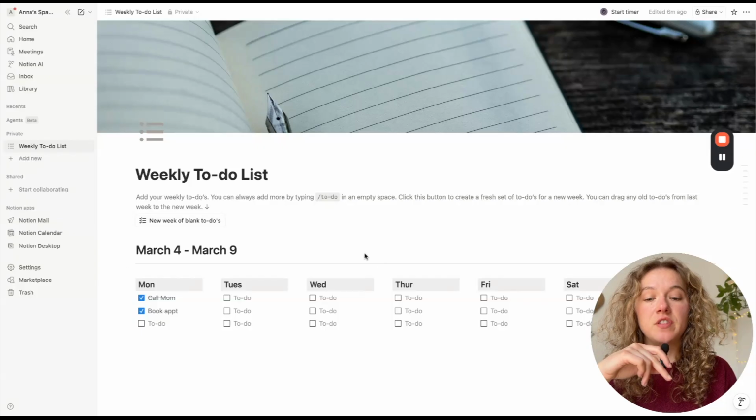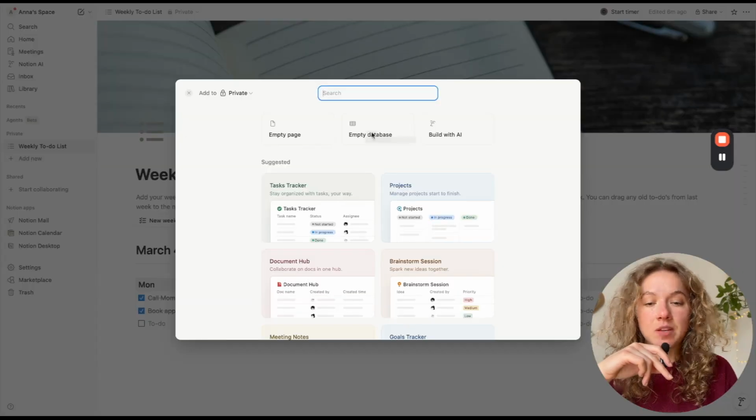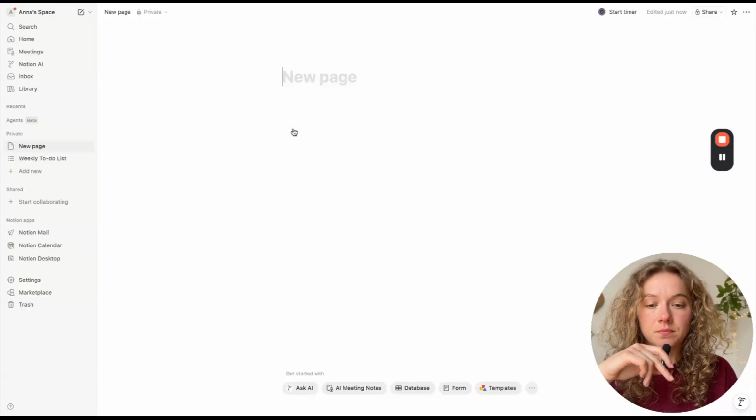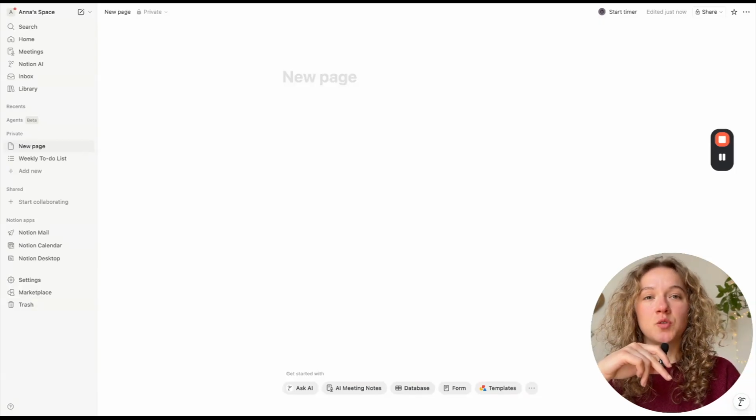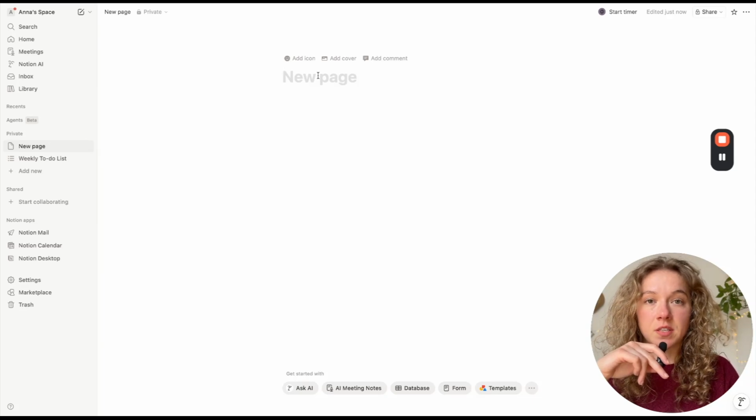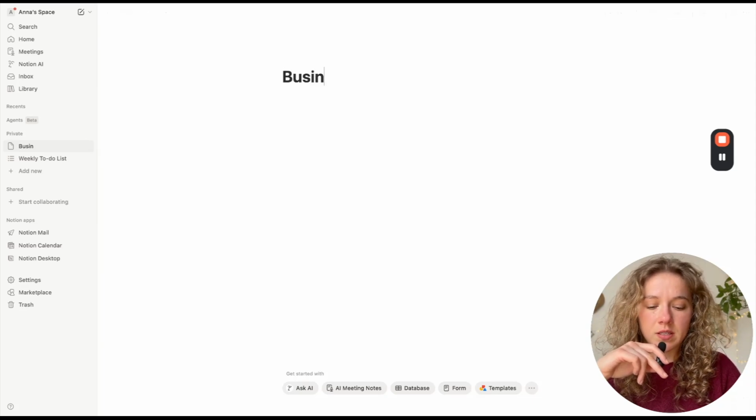So let's just save this one because I'm going to mention it later, but let's click add new here, and let's create a new empty page. We're going to select literally empty page. And now let's get into it. Let's create a business hub inside Notion starting from this super scary blank page. Let's first of all assign it a specific name. So we're going with business hub.